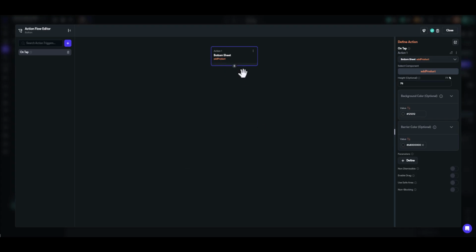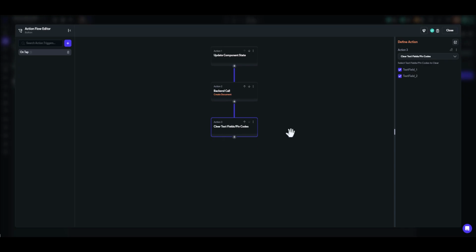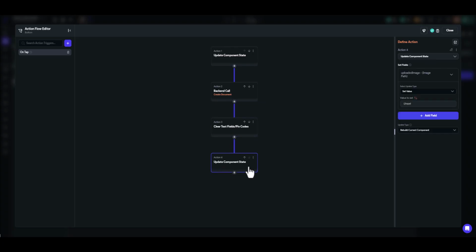Similarly on the add product, we're going to clear the values of that form when we hit the add product, so that you can put another one in and you know that the one that you've just done has been saved. So we'll clear text field 1 and 2 from there. That should do that. We should also set the component state of the image to be back to a default image, otherwise it's going to pick up the image of the last one that you uploaded. There it is on the update component state.